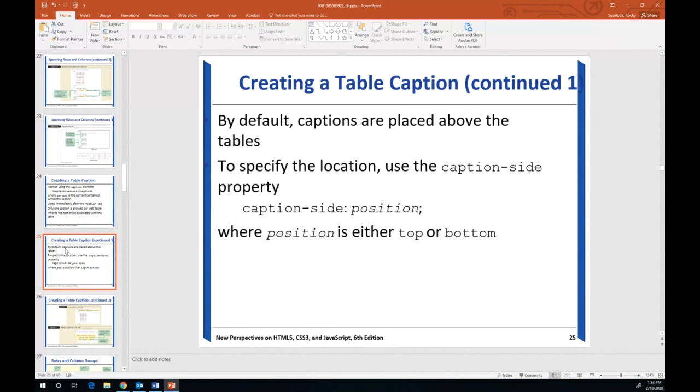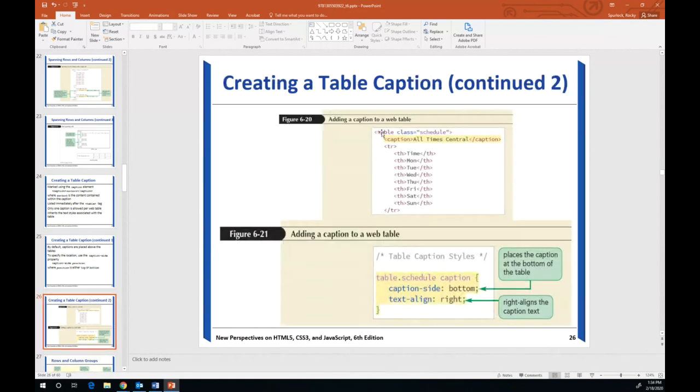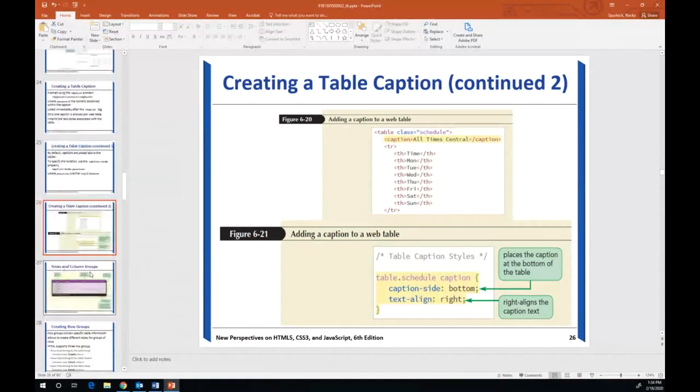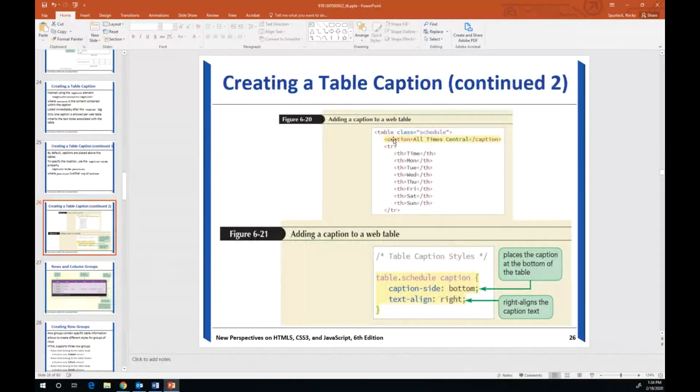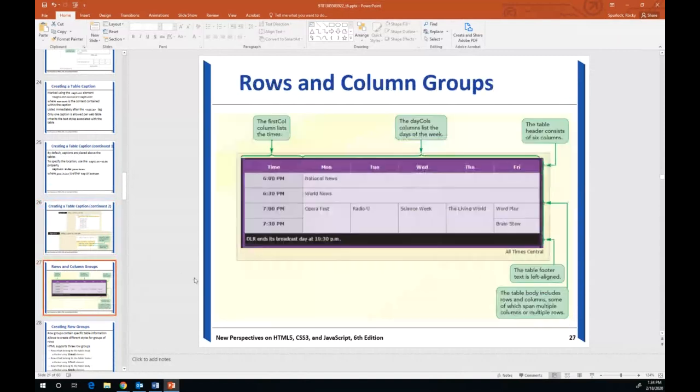Now, by default, they're going to be placed above the tables, but you can also specify the location using the caption-side property. And you see the syntax where the caption-side and the position. Position is going to be top or bottom. So when we look at this, we've got the caption, all-time central caption. We use in the CSS, the caption-side is going to be set to bottom, and then we're going to text-align it to the right. So we're going to move it to the right of the area here. We're going to say, put this at the bottom and align it to the right. And you see that's what we have in our results here.